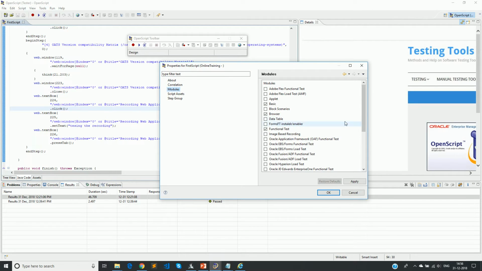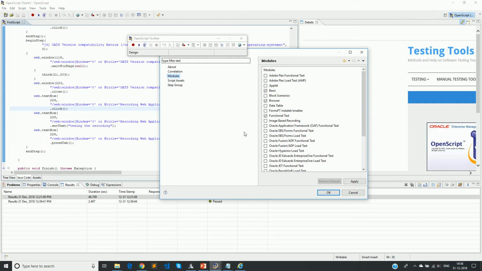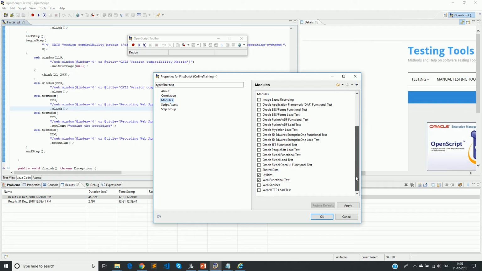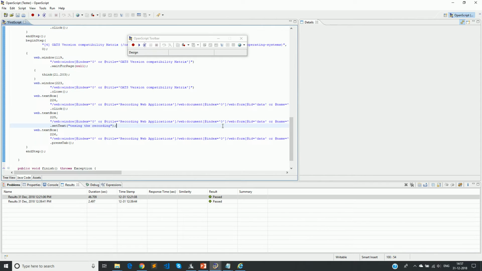And then modules. Modules is basically, when we created the project, we selected that we are creating a project for web application. But later we found that we also want to extend it for some other applications. You can come to the script properties, select modules, and whatever you want to include, you can include from here. For example, I want to work with Oracle EBS functional. So I can select the check box and click OK. So now the same script will work for both web and forms as well. Oracle EBS forms.